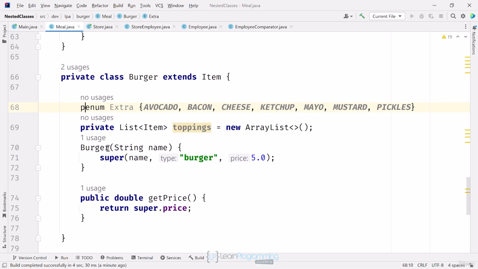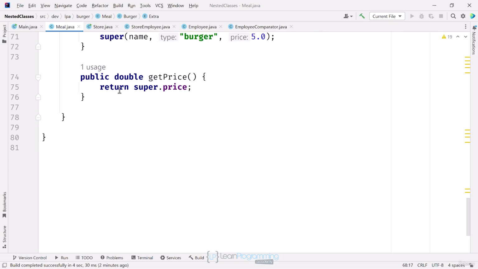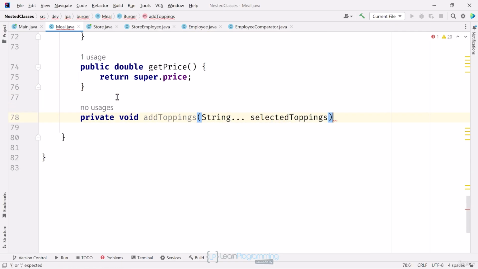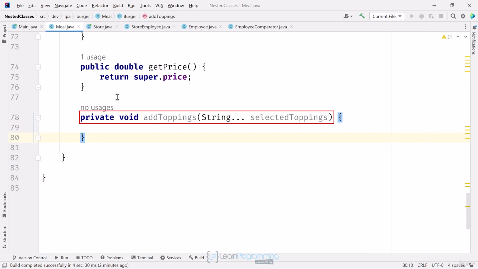I can also make this private, which I want to do because this enum won't be used by the client code. It's for internal use only, internal to the burger class. I want to include my add toppings method on the burger class. I'm going to make this method private, and you'll see why in just a moment. That's my method shell called add toppings. It's private and doesn't return anything, and it takes a varargs method parameter.